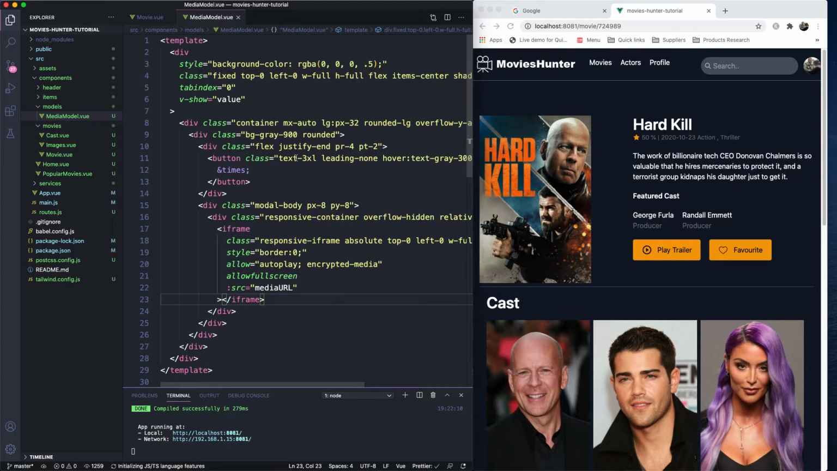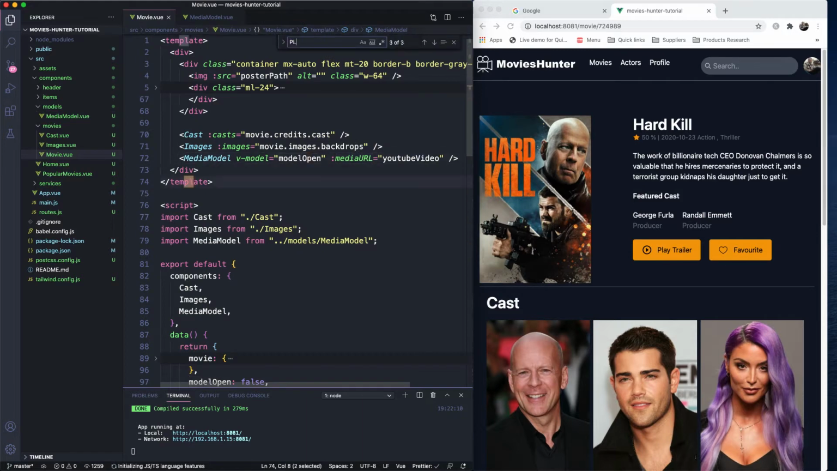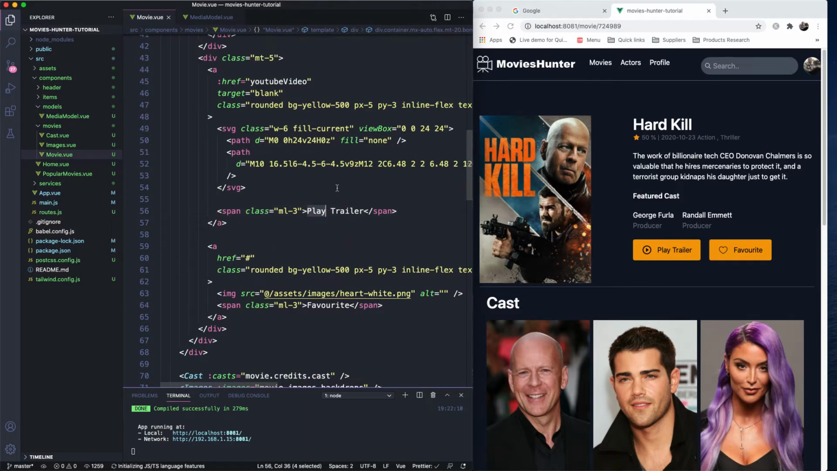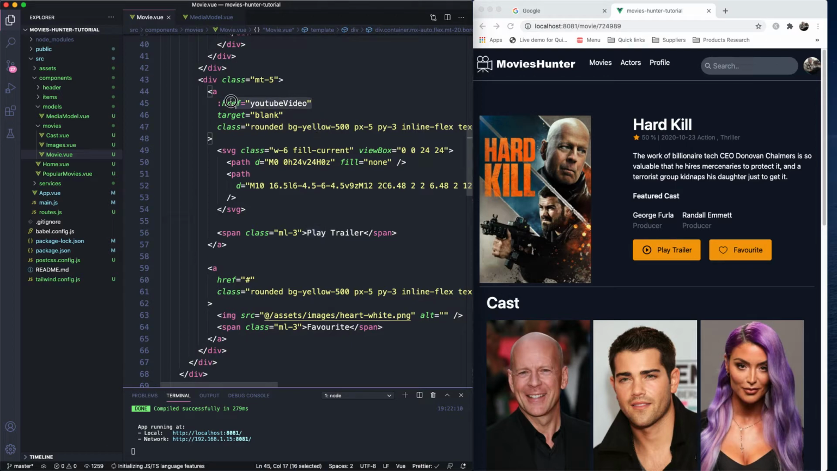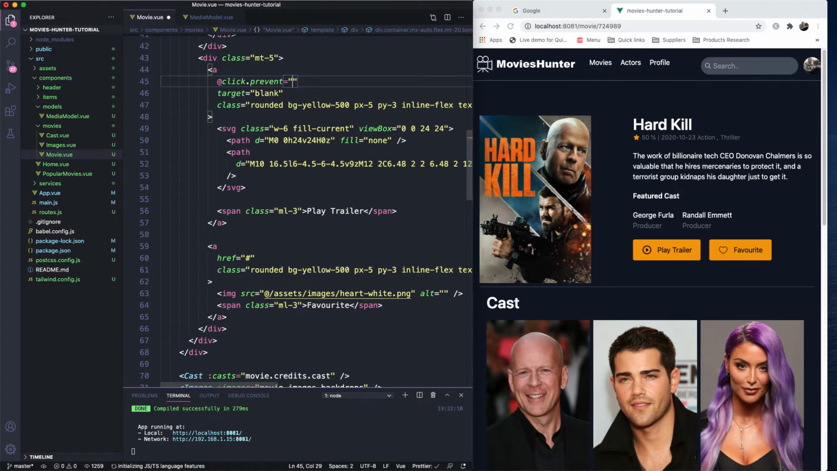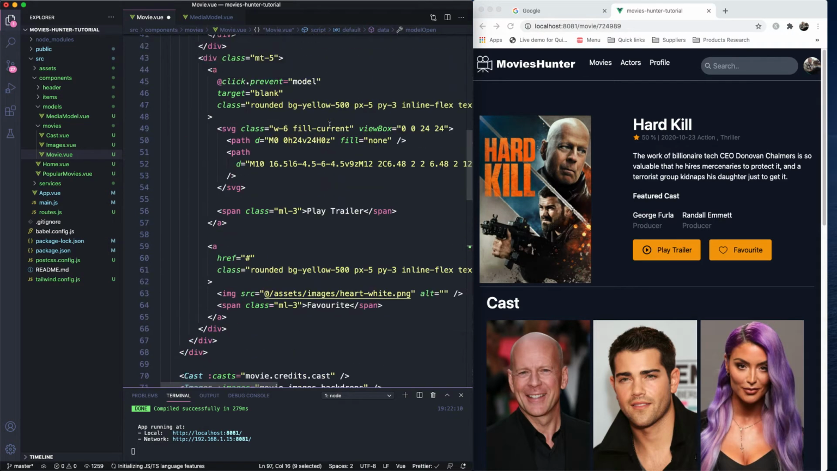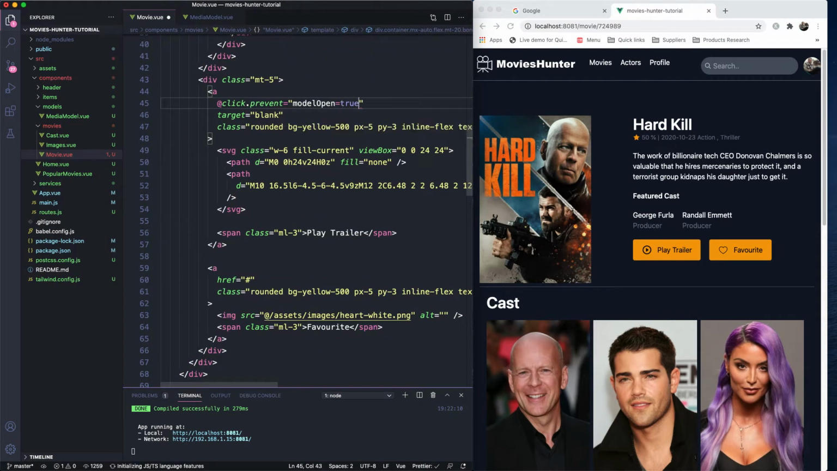So let's test this. So when I click play trailer, I want to show it. So come to here. We don't need the anchor here, but we need a button, and we need to prevent default as well. Okay, and so this will be modal open. Let's see what we have called here. So let's try this. Okay, and see what we have.